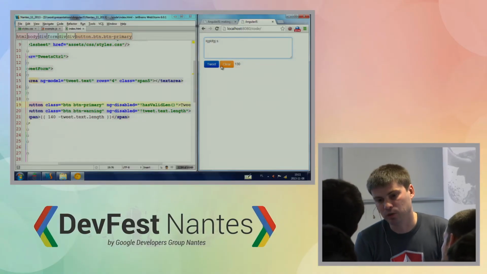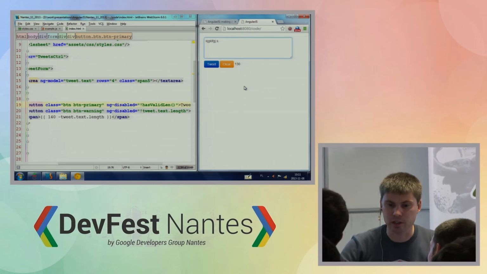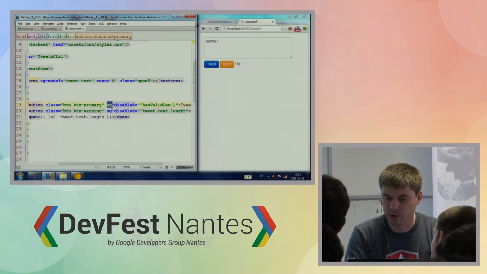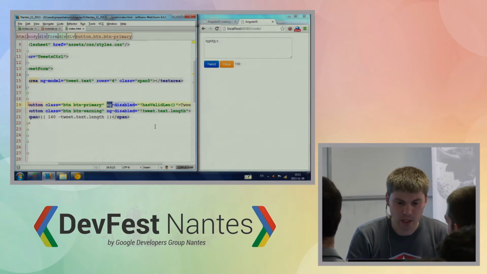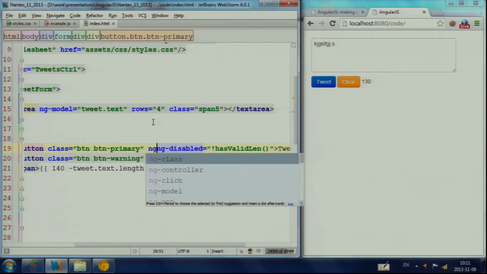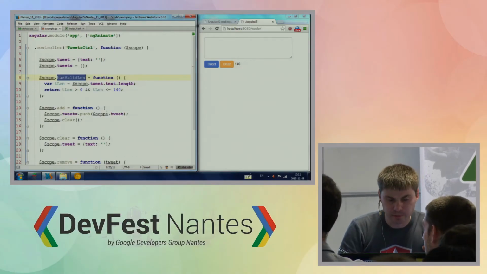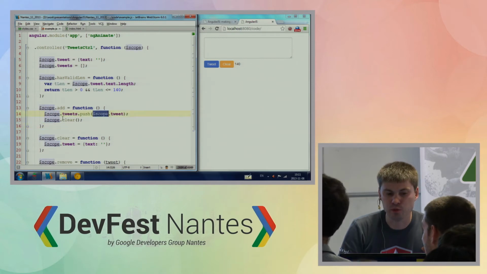So what other things are here? For example, we've got this button that should be only enabled when there is a text, right? There is no point enabling it otherwise. So we've got another directive called ng-disabled, and let's say we disable this button if we don't have any text length. Sorry, I was checking. So once again, this button, ng-disabled: we should disable this one if the length is not valid. So we've got this method hasValidLength. But voila.